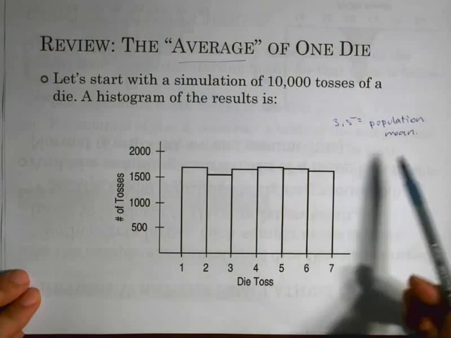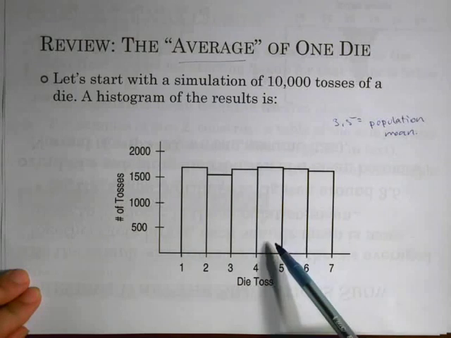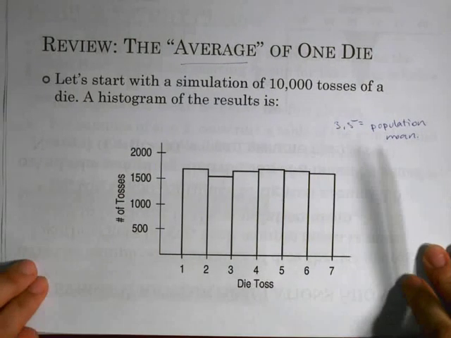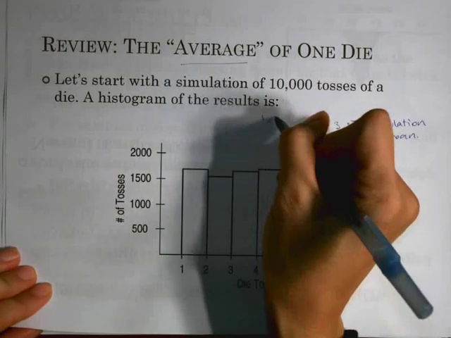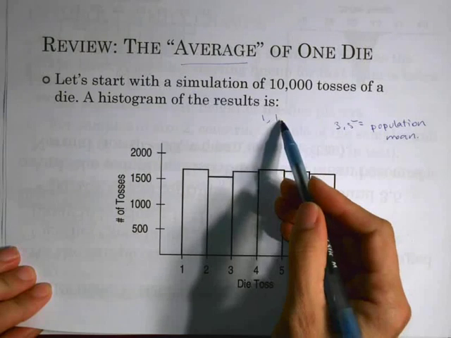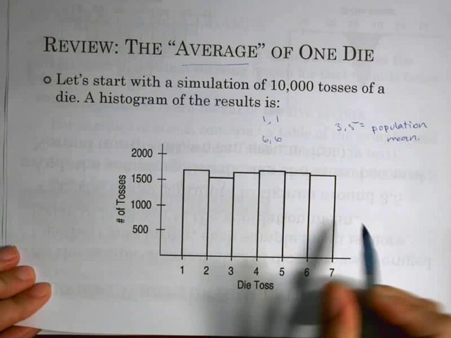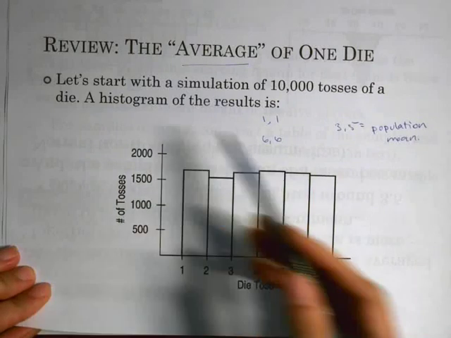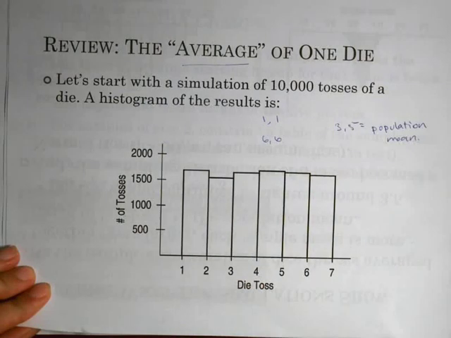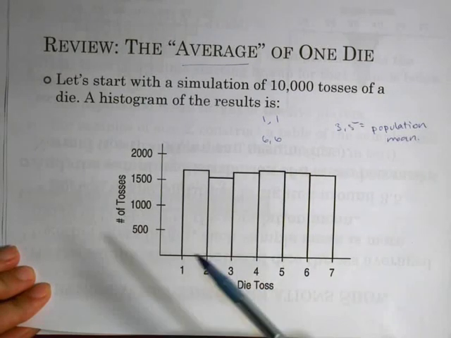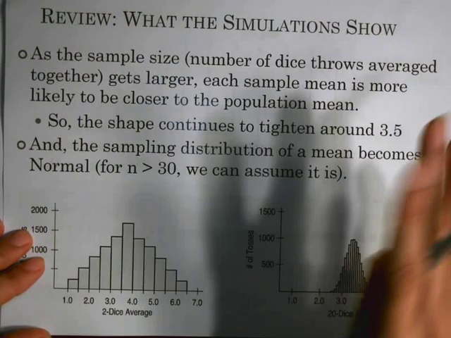So if I took 2 dice and rolled them and took a random sample of 2 from this population of 10,000 and looked at the average roll of those dice, every once in a while I'll roll a 1 and then a 1, and that would be an average of 1. Every once in a while, I'll roll a 6 and a 6, and that would be an average of 6. Most of the time, I won't roll 2 ones or 2 sixes, so most of the time, I will get somewhere in the middle. And it turns out that the most likely roll that I can get is going to be a 3.5.